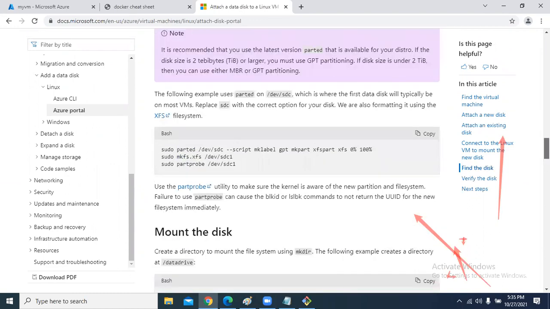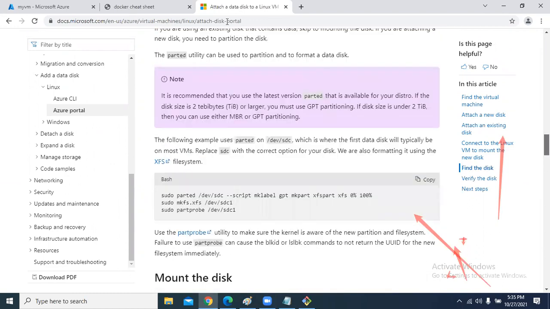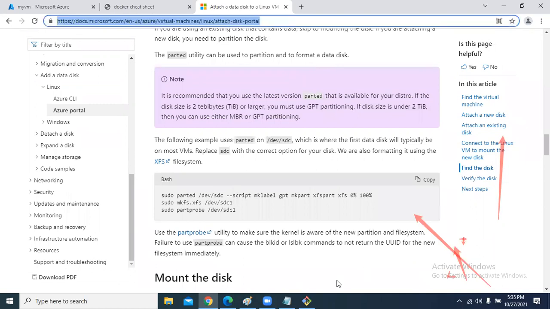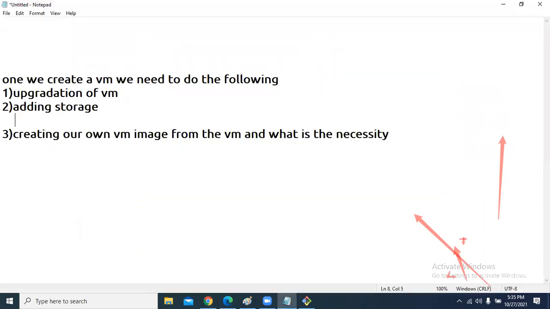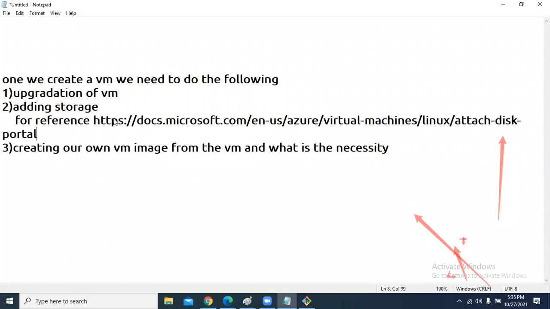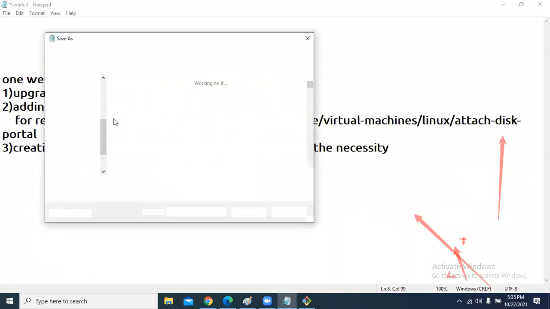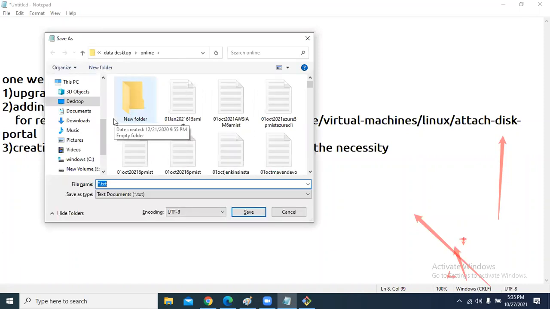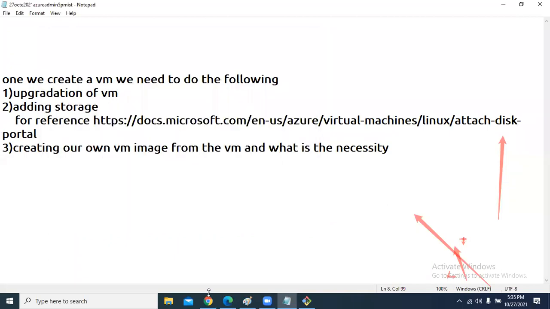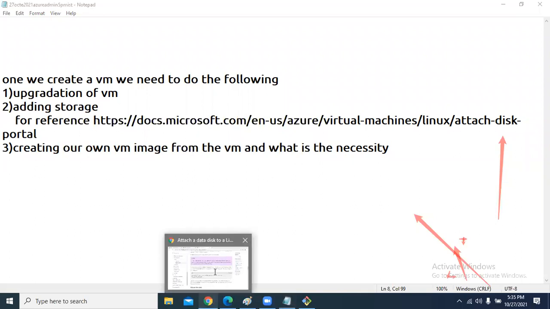Now let us copy this reference link for reference. Use this one. Let me save this. Now let us watch this document.